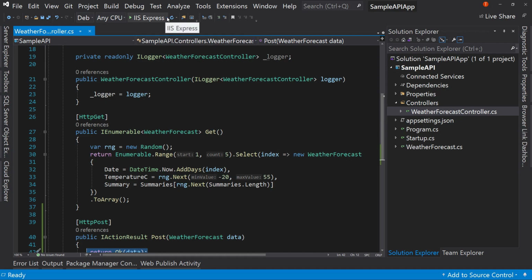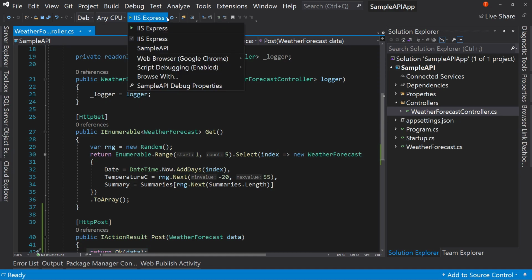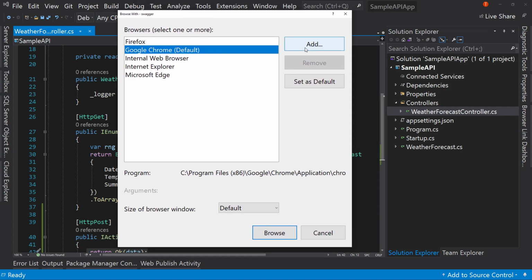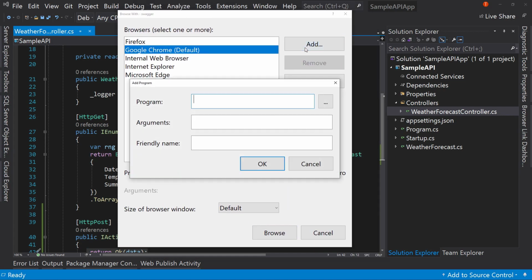If we want to, we can set this up as a browser. So right now I have Chrome as my web browser of choice. I could choose Firefox instead, or Internet Explorer, Microsoft Edge. But I can come down here and say browse with. And in this dialog, I can add a new thing to browse with. So I hit add. I'm going to choose HttpRepl.